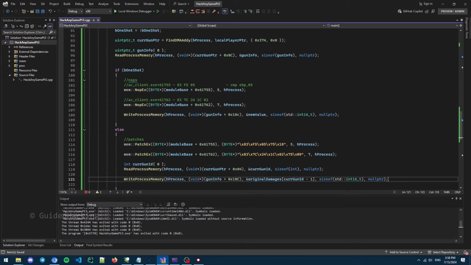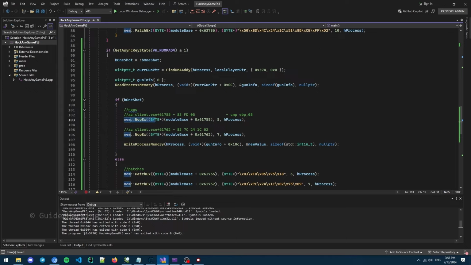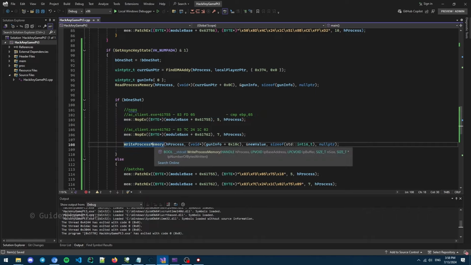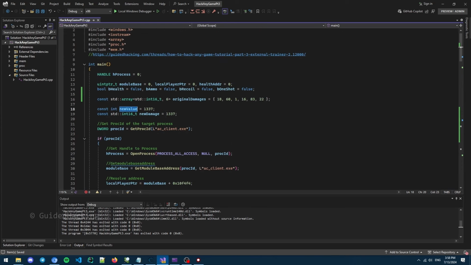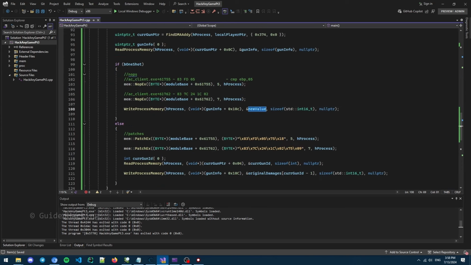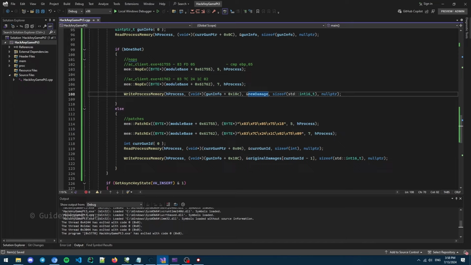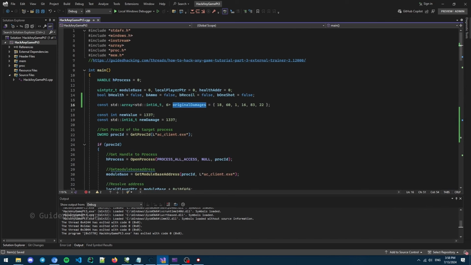So let's go over everything that we just did, right? So when we enable our hack, we NOP a bunch of bytes that basically NOPs out those few instructions that I showed in the video, that if statement, right? So that gets NOPed out, and then we write this new value, which is our new damage. Or I guess I have a new damage here. I should just do new damage instead, right? This new damage to that memory address, right? And then once we disable our hack, we patch the bytes again, so we restore the original bytes, and we read the current gun ID. We use that gun ID to index into our original damages, right?